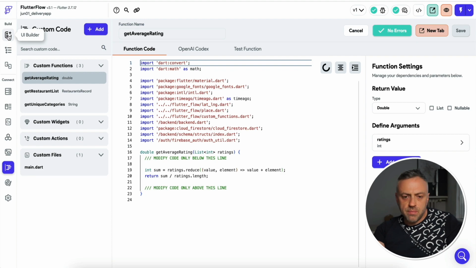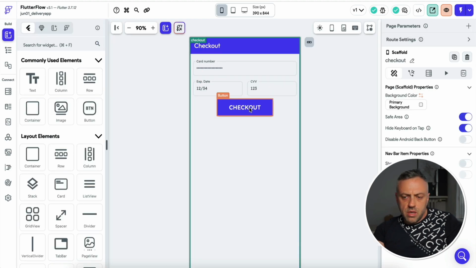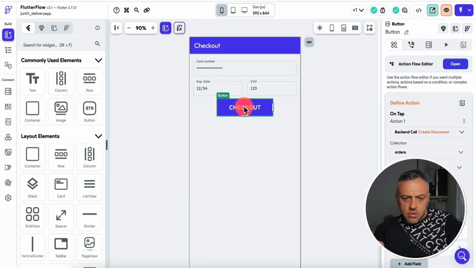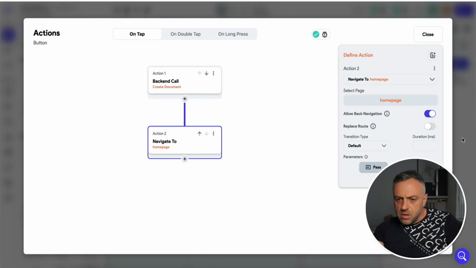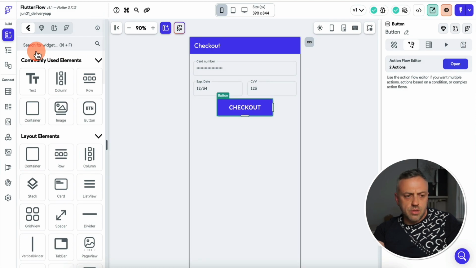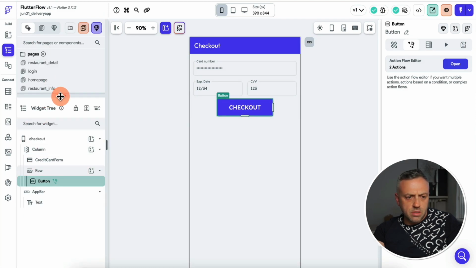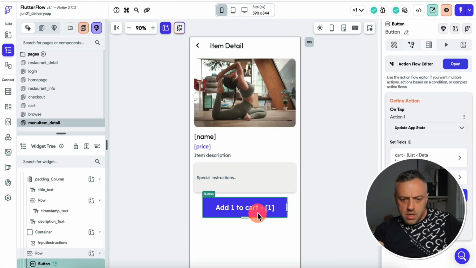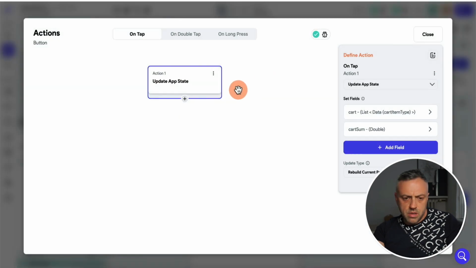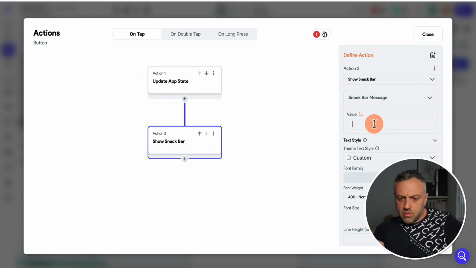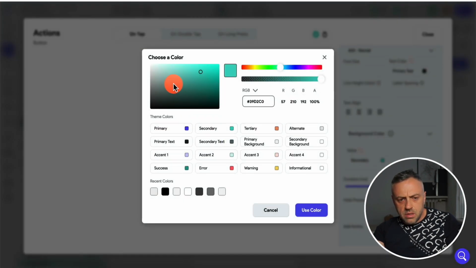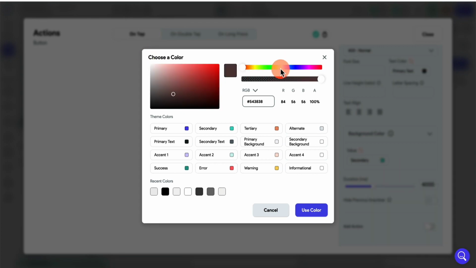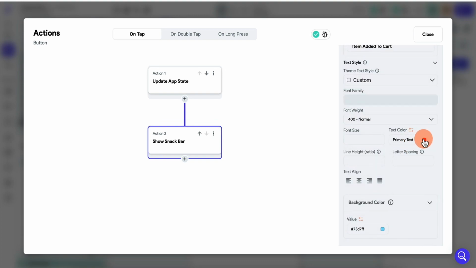So let's do that. All right, so we have checkout, and once you check out, we're going to redirect to the front page. We're going to save everything, and we're going to do navigation. Yep, that's fine. Okay, and now we're going to redirect. So one thing I wanted to do is in menu item detail. When they add to cart, I want to add a snack bar. I want to say item added, and I don't want this background color. I want it to be blue, something maybe like this. And then text color is primary text.